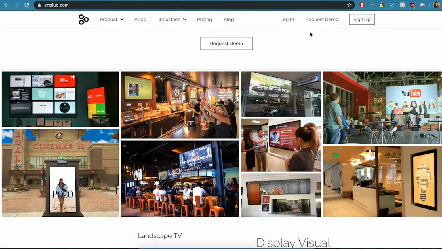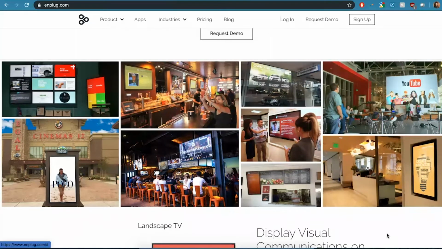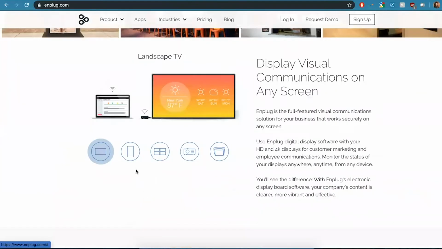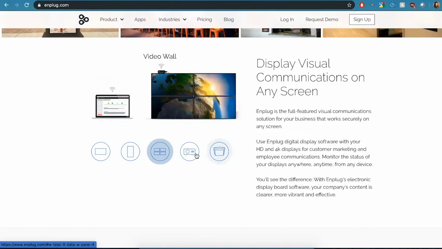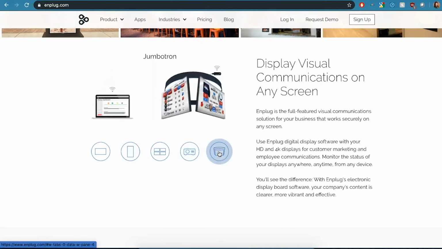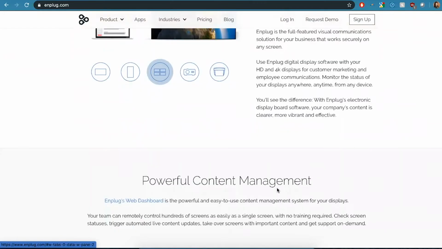It is showing content that is welcoming people into their office and their lobbies. So here are just some examples. And you can see Enplug can be used on all sorts of different screens, from computer screens as a screensaver to video walls.